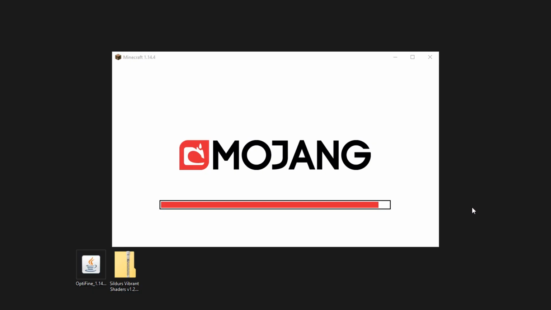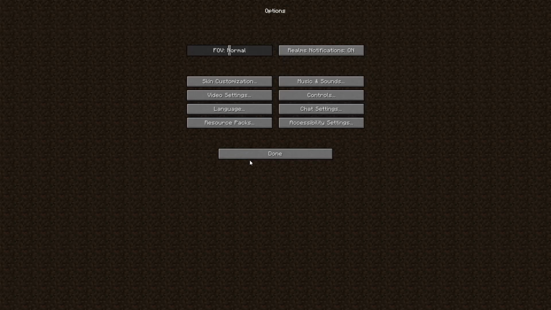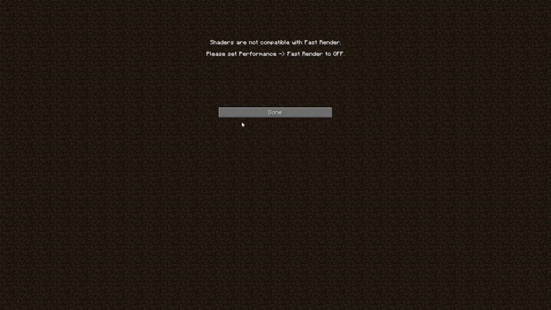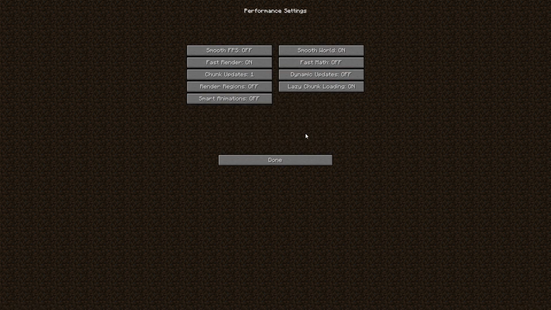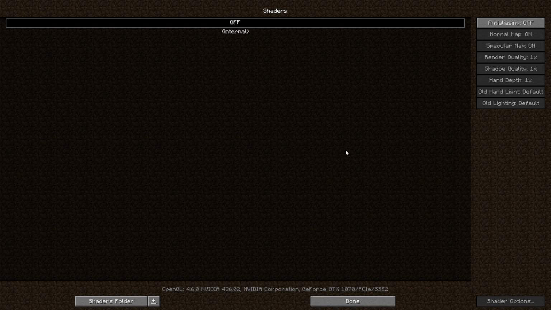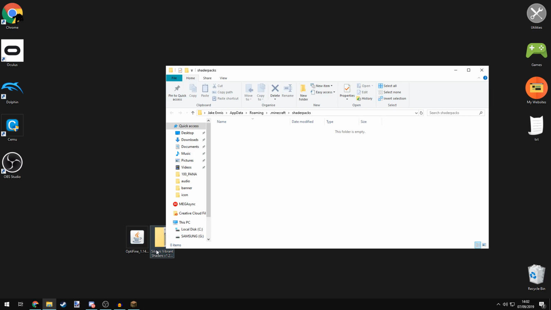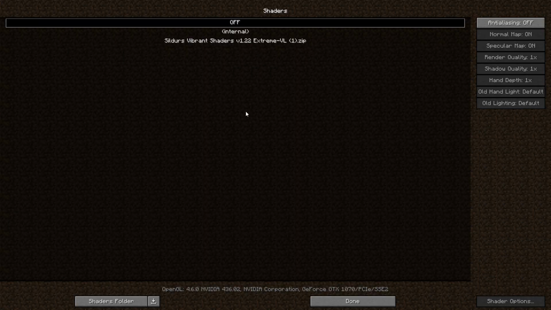Press play. When Minecraft loads, head to Options, then Video Settings, then Shaders. However, there may be a compatibility issue with Fast Render. To fix this, go to Performance and turn off Fast Render. When you're in the Shaders menu, you need to click on the Shaders folder, which will open a folder. This is where you need to drag and drop the shaders pack you downloaded. You can close the window, and the shader should be there. If it isn't, click Done and reopen the Shaders menu.